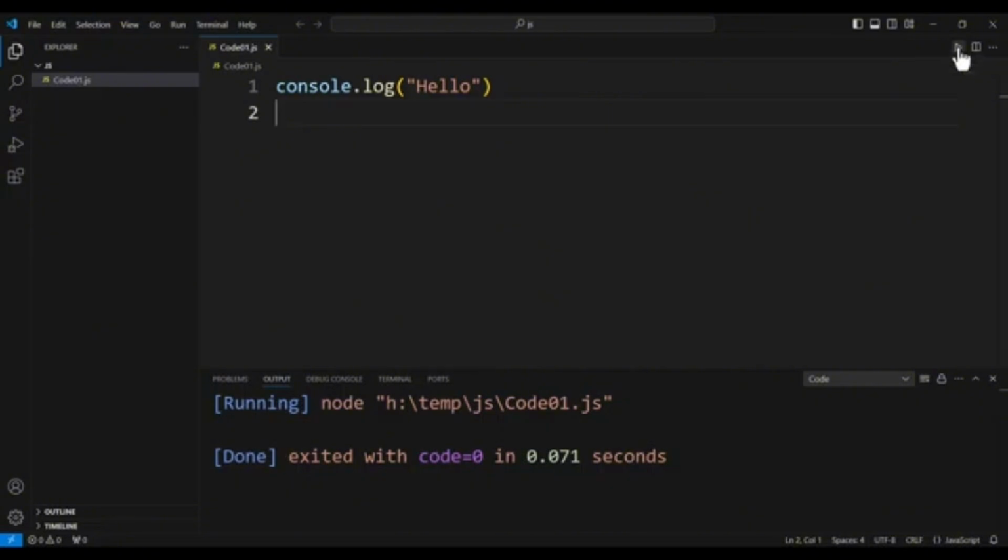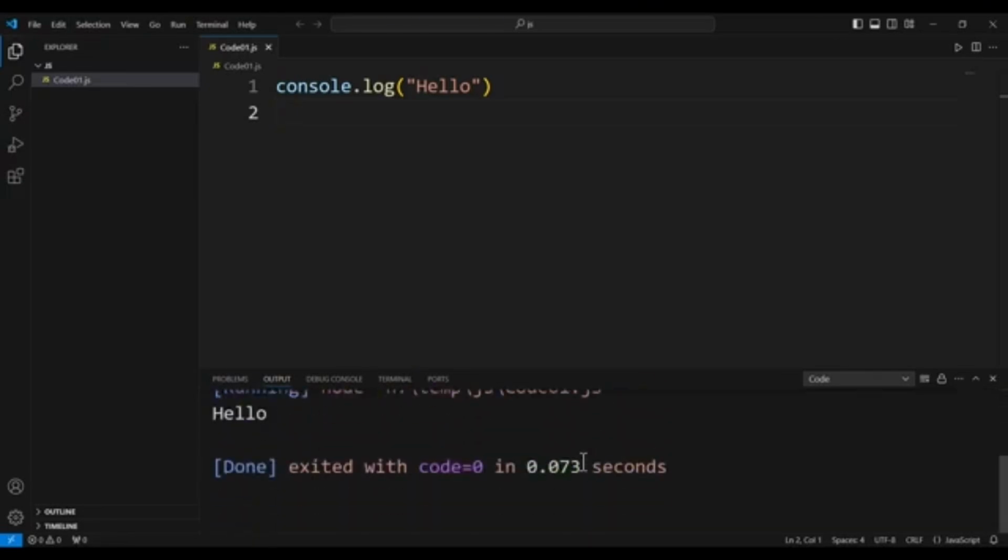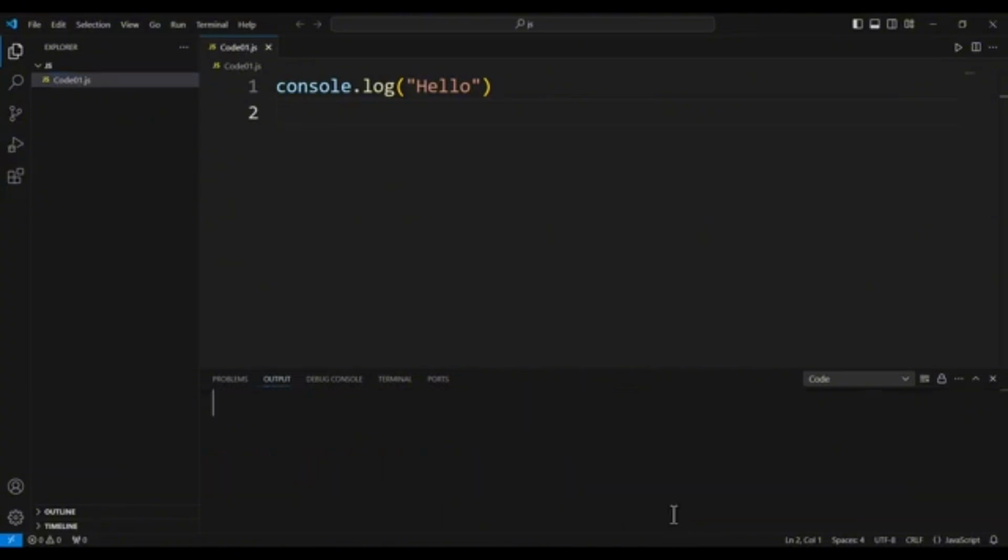By the way, this is the output tab. You can see the previous ones as well. If you want to clear it, it's very easy. You should right click on it and clear output. That's it, and let's close.